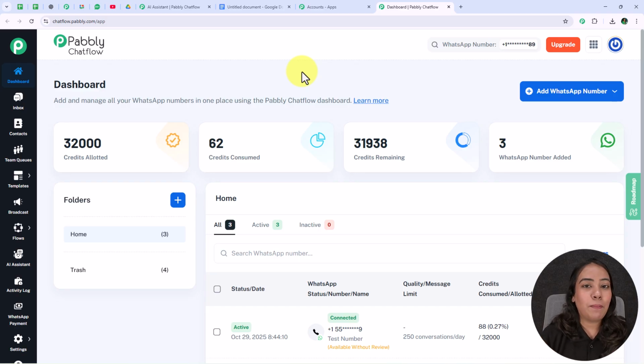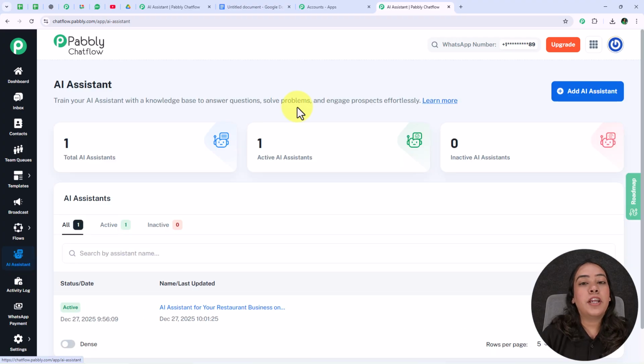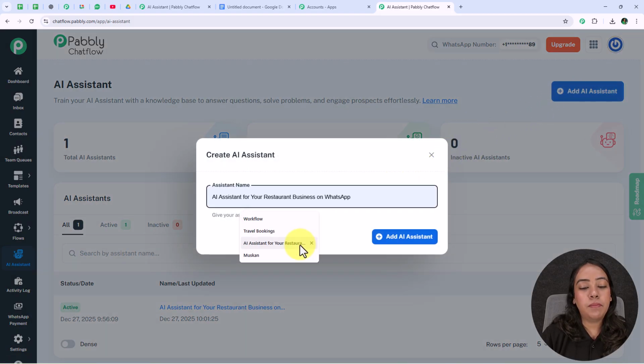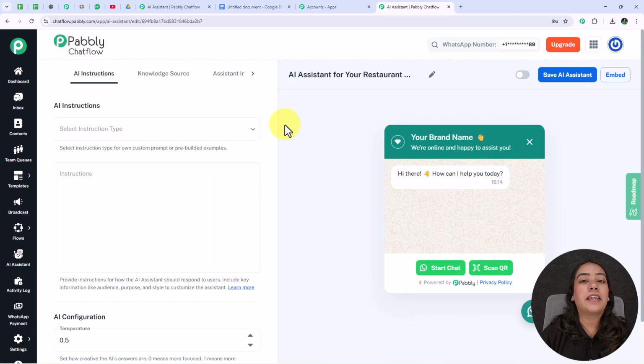For today, as we are making an AI assistant, I will select that feature. And from here, I can add my new AI assistant by clicking on add AI assistant. After that, I need to provide a meaningful name. As we are making this AI assistant for a restaurant business, I will name it accordingly as AI assistant for your restaurant business on WhatsApp. After that, I'm going to click on the add AI assistant button, and from here I can build my AI assistant for my restaurant business.